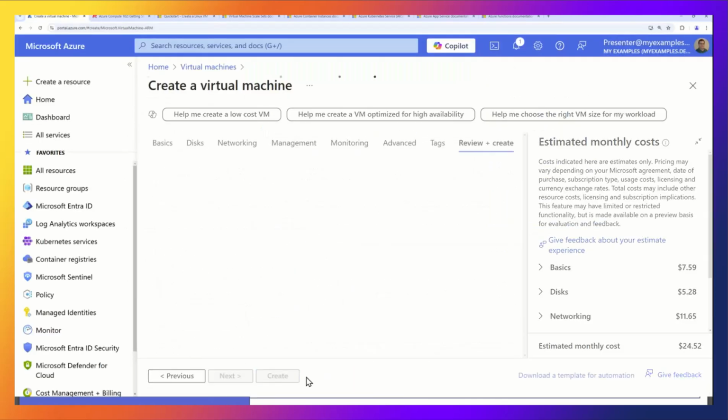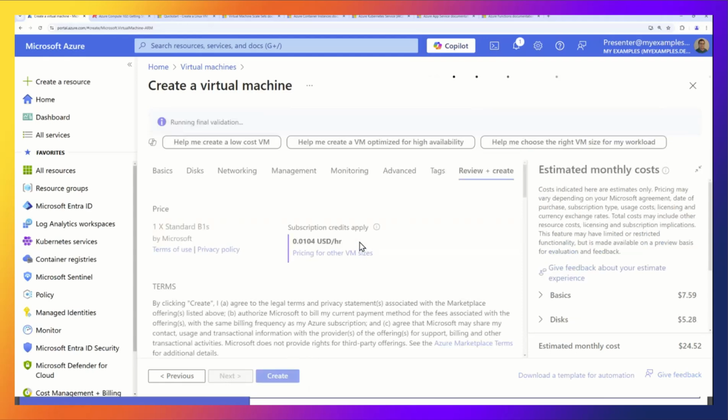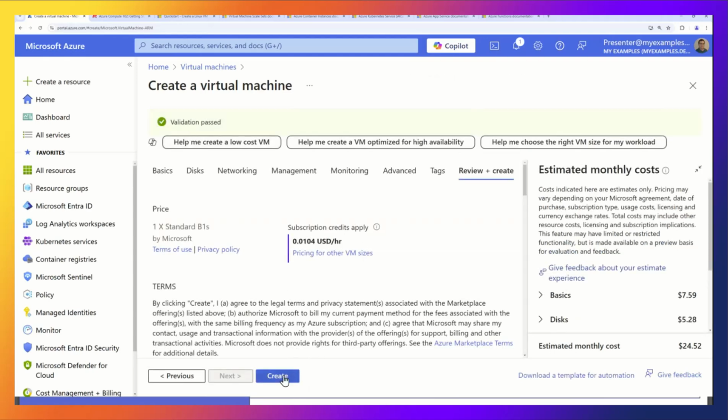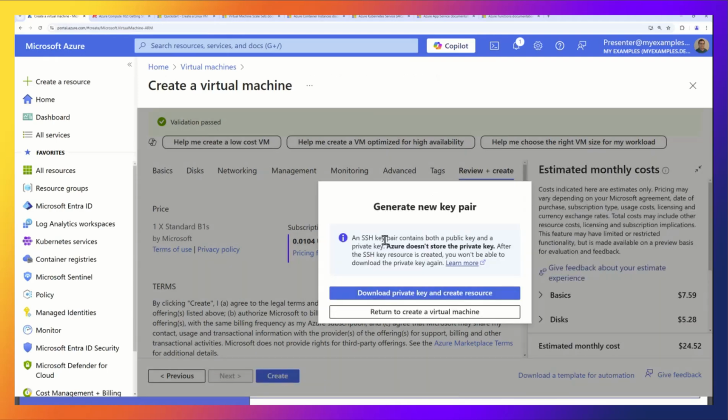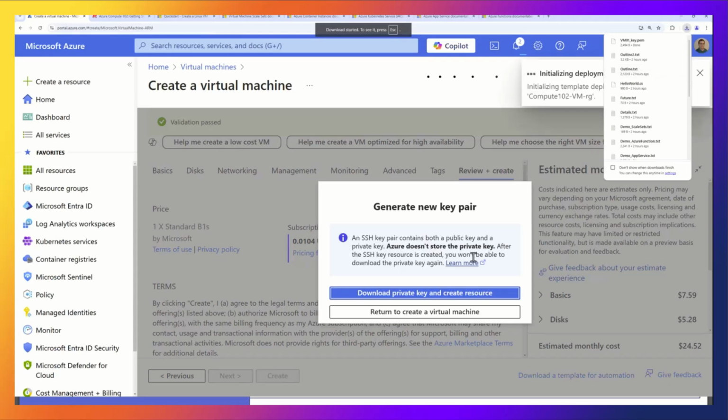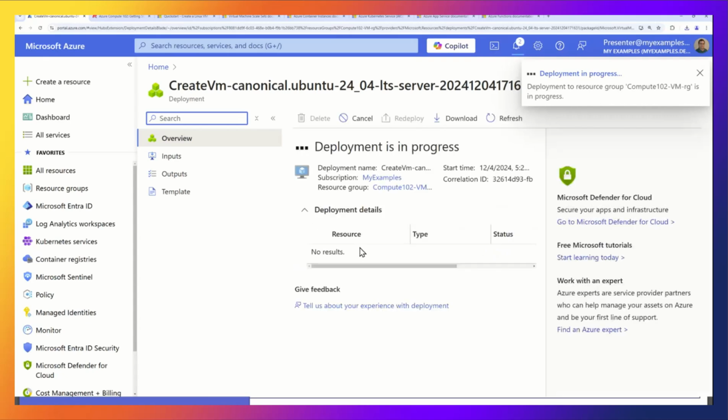This is all I'm doing. So I'll say review and create. It's going to validate. Now I'll click create. Now here's the key pair I asked to create. I'm going to say please download. It's going to download to my downloads folder if I need that. And then I'll return to create virtual machine. Okay.